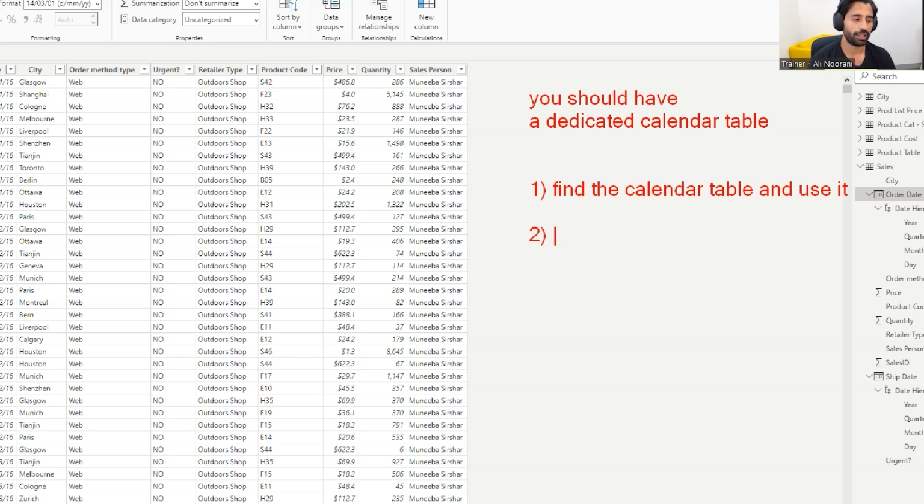Step number two, in the worst case scenario, which happens in small businesses or businesses that are very early in the journey of Power BI or any reporting for that matter: if the calendar table does not exist, you can create one within Power BI. But before you go to step number two, look for step number one. It will just save a lot of effort.